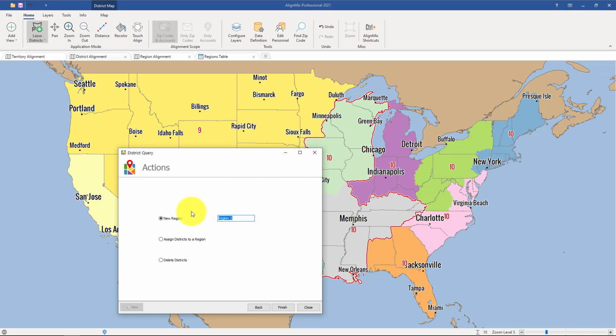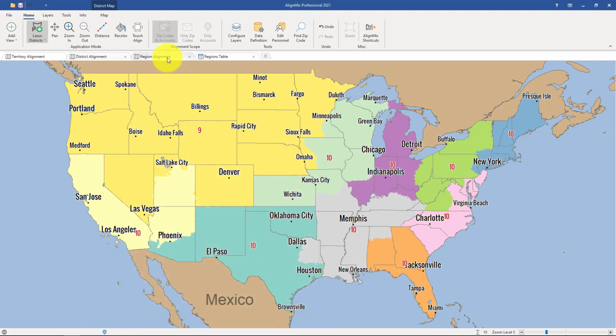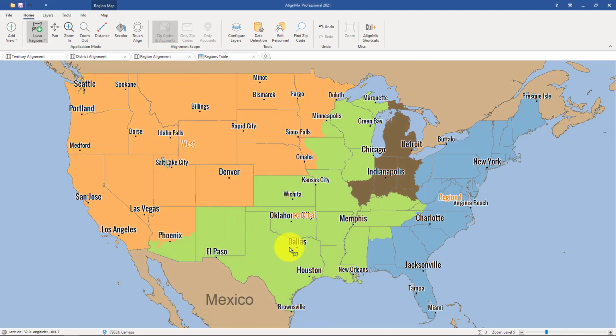So let's click Central, like that. Or if you've already created regions, you can click the second option and select it from the drop-down menu. But for now, let's leave it as New Region, and we'll leave it as Central. And click Finish. And now, in all the other views, that assignment will be reflected.